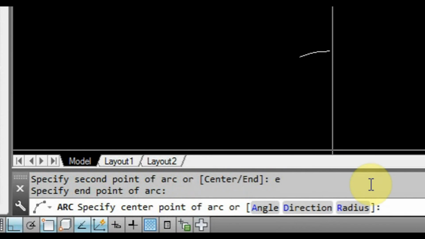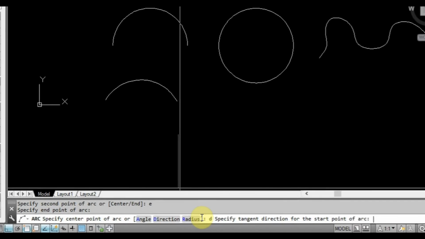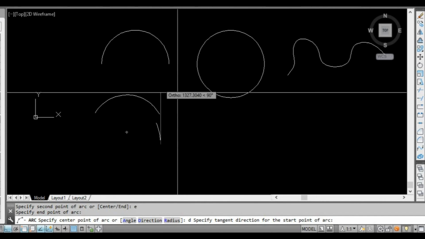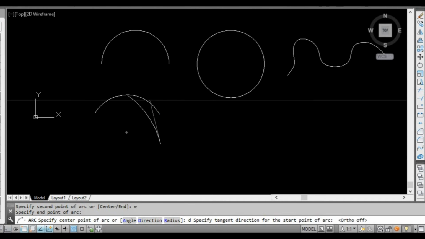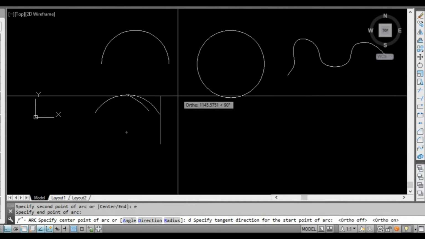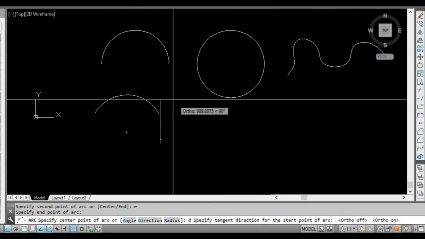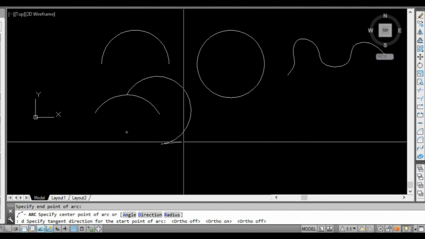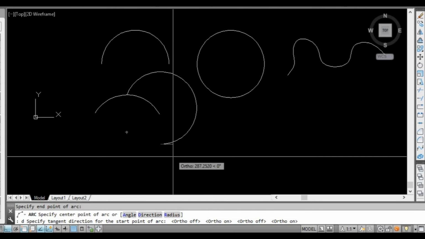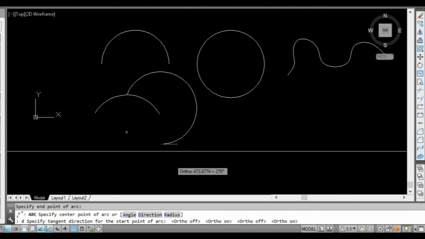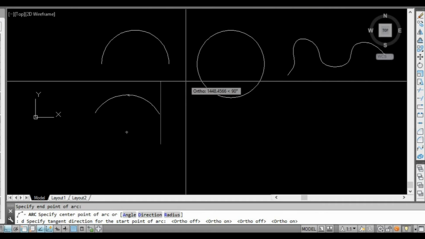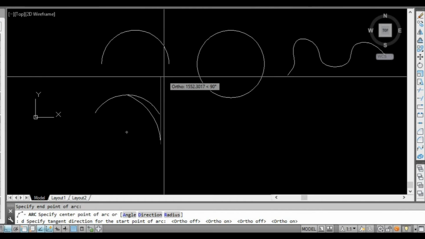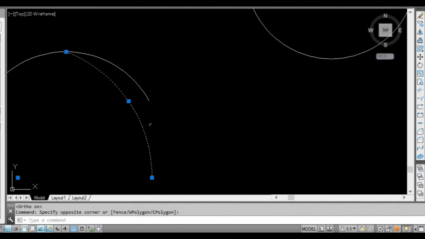If I type the letter D and then space or enter, now as you can see, if I move my mouse around, it's locking into places. That's because I also have my Ortho on. If you don't have Ortho on, press the F8 key to turn it on. If I turn off Ortho, you can see that it's not really snapping to anything, but as soon as I press the F8 key, it's now snapping to things. So the direction of your mouse determines how the shape is going to form. If I'm happy with the shape where I've got it now, I can just left click my mouse, and now we have an arc.